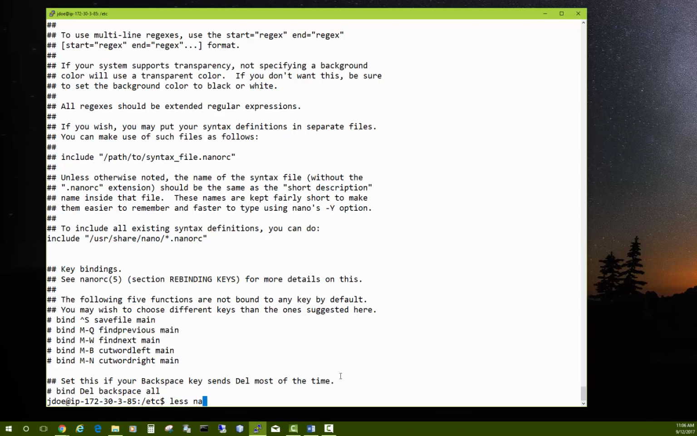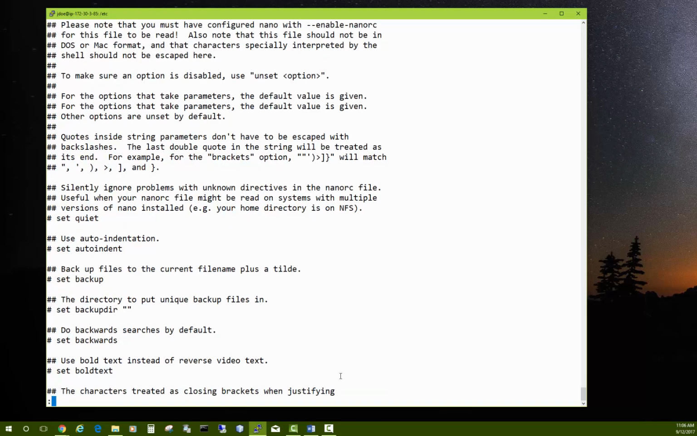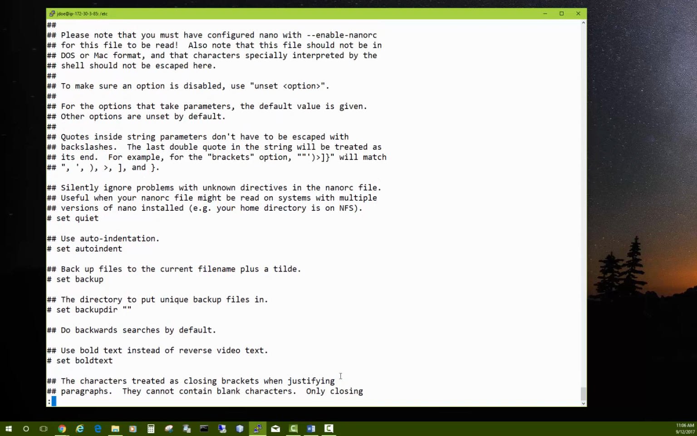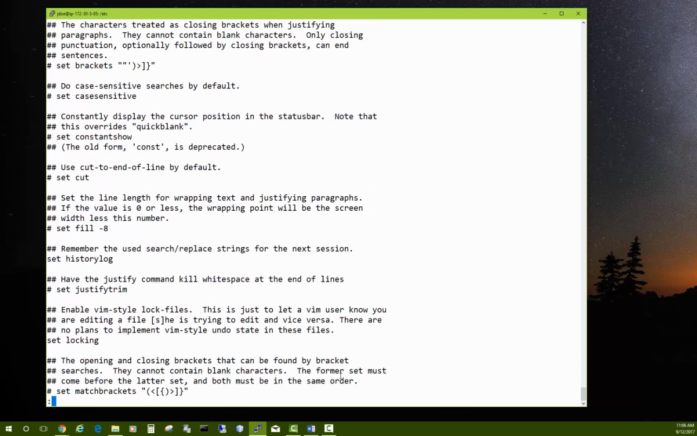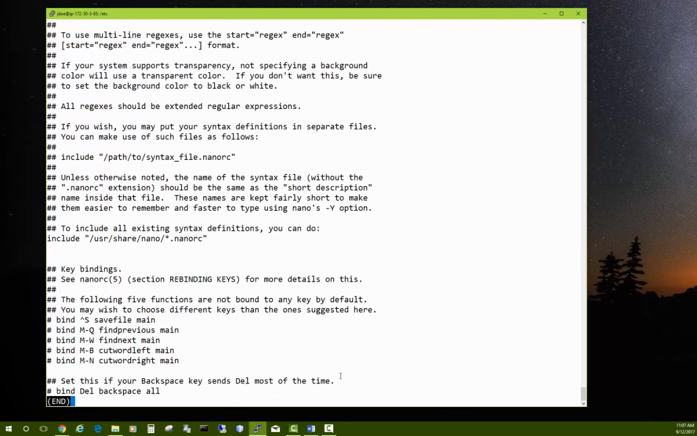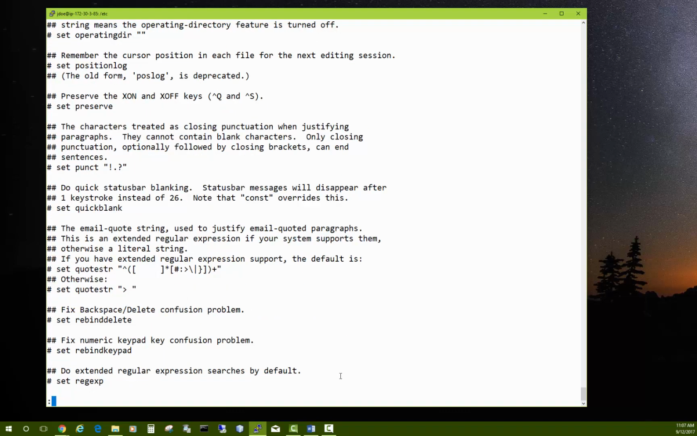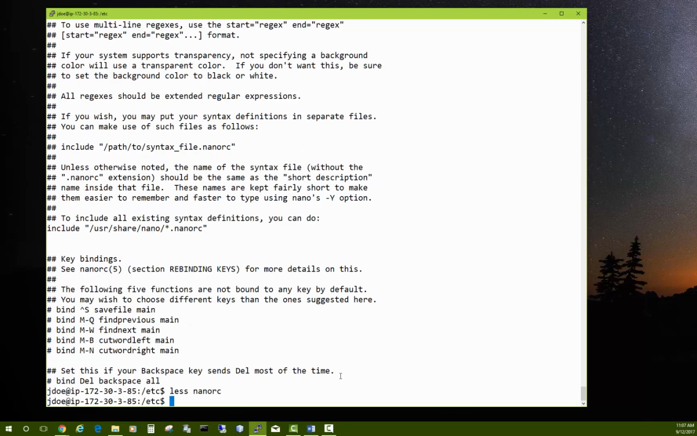So less nanorc. And with less, you can scroll up and down using your cursor keys, or you can hit page up and page down to scroll through the document. Now when you get to the end, it just says end. It doesn't get you out of it. You can go back up again. To get out of it, you hit the letter Q to quit. Okay, so that's a real handy command.